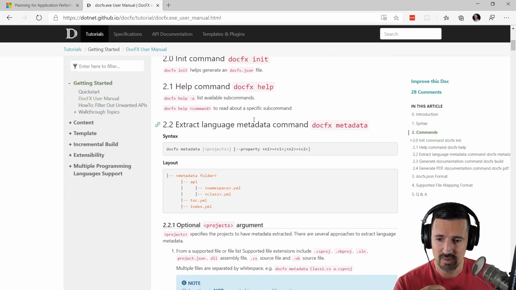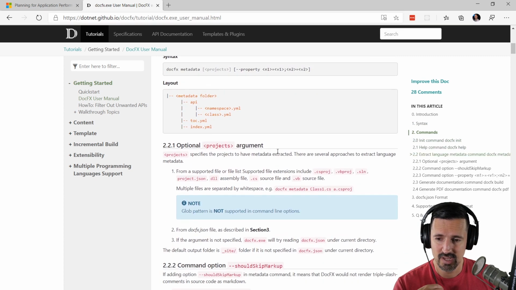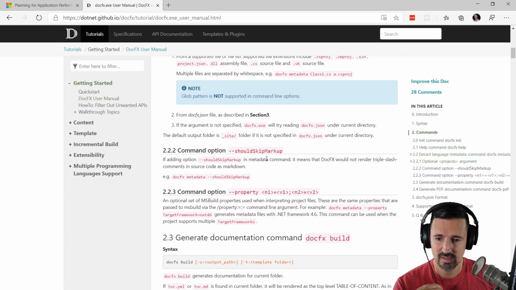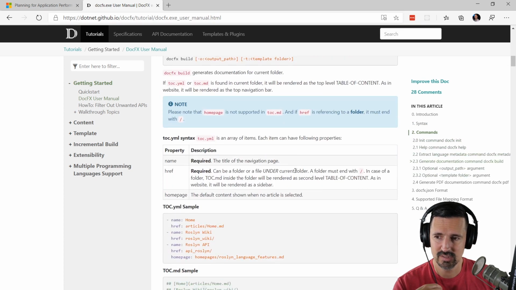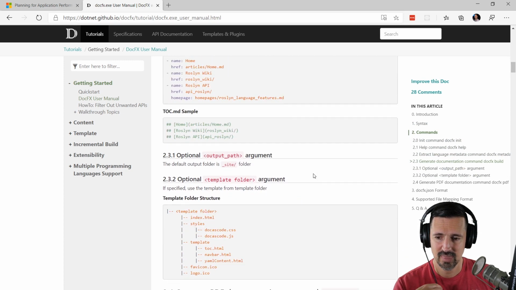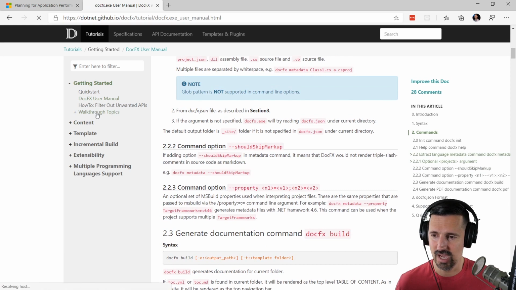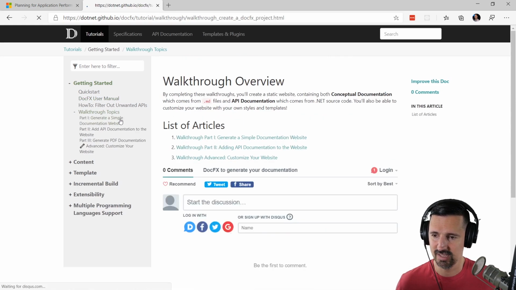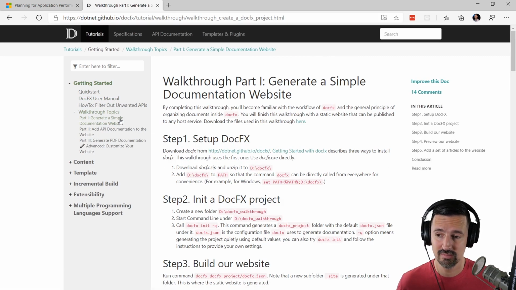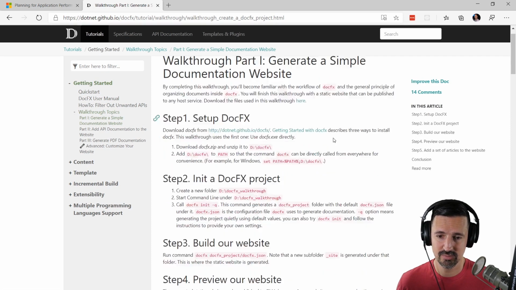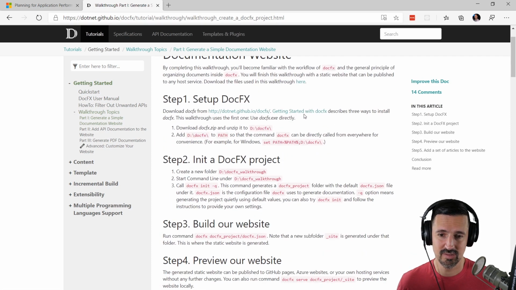Okay, so we don't care about this. We've already kind of done that. This is what I'm talking about. This doesn't help you. Walk through topics. Create a simple doc... See, this should start with this, right? Getting started. You have a quick start and you have a walkthrough. Once again, they're talking about setting it up. We've already set it up. We've already set it up.